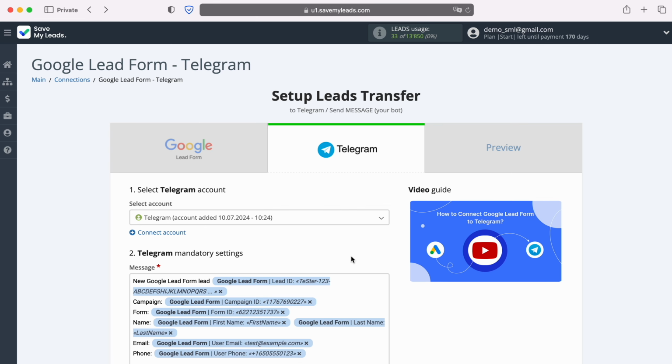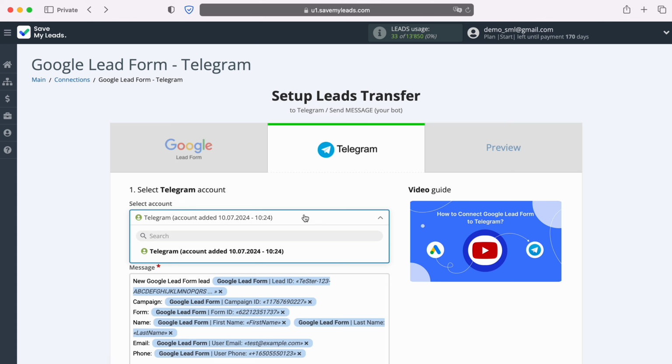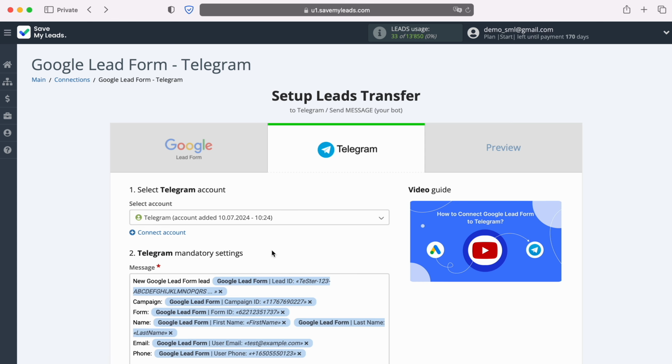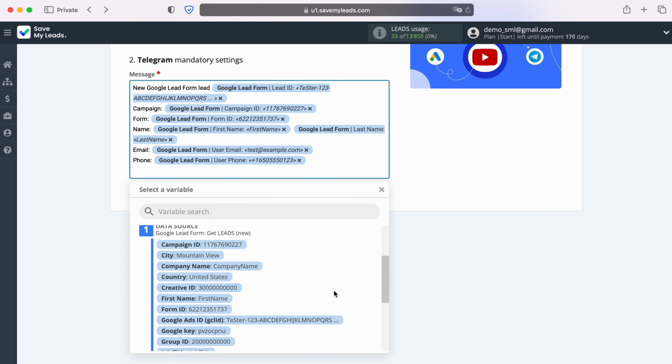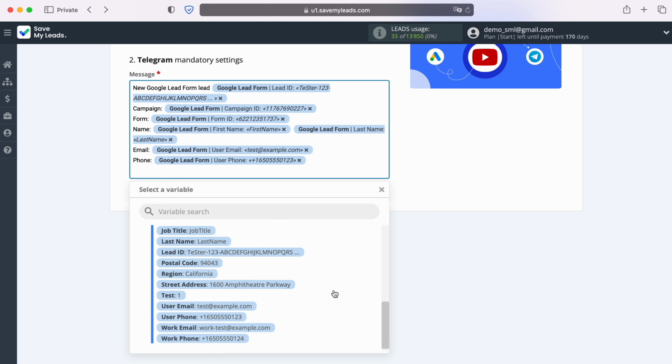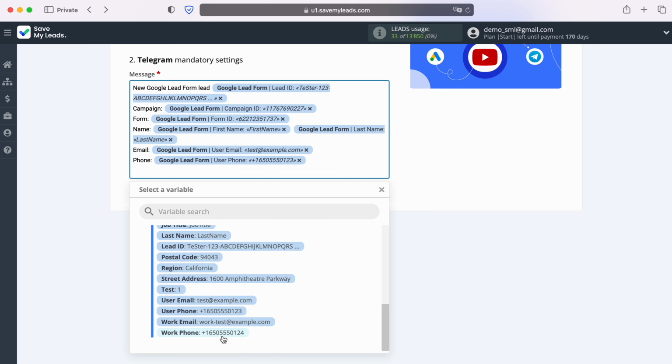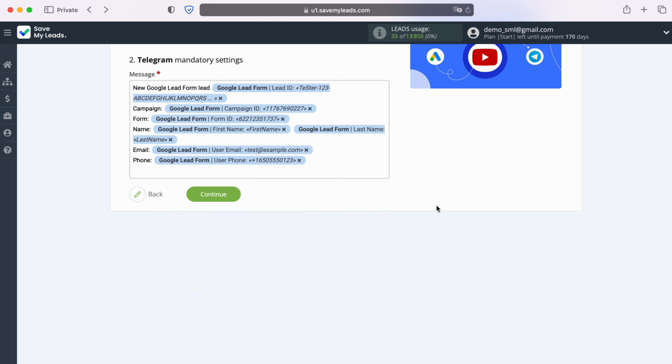When the connected login appears in the list, select it. Next you see the message field to which you can assign variables from Google Lead Form. To do this, click in the field and select a variable from the drop-down list. If you are satisfied with everything, you can leave the presets unchanged.